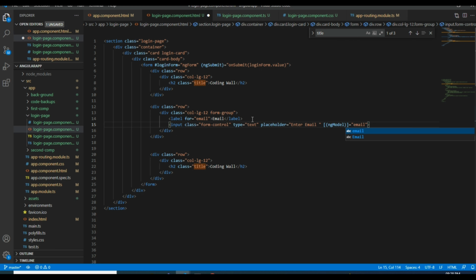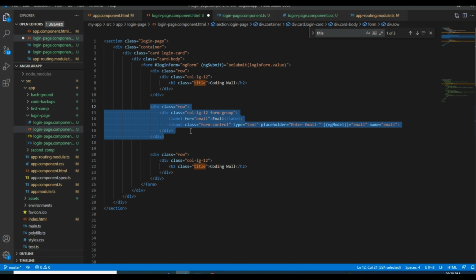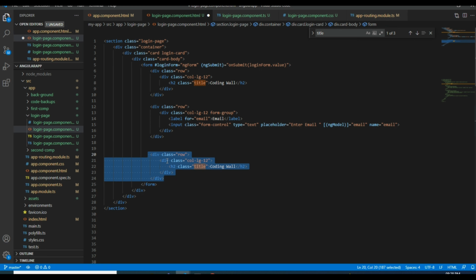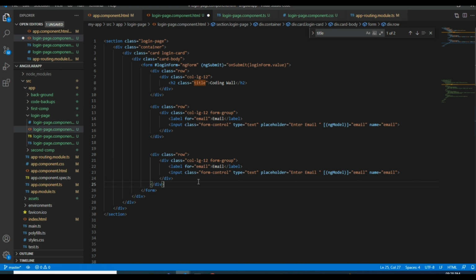Email. There will be an error if you haven't mentioned name here. We will get a standalone error, it will show that you need to include either name or you need to mention it as standalone. Okay, so we will copy this entire thing and I will paste it here.